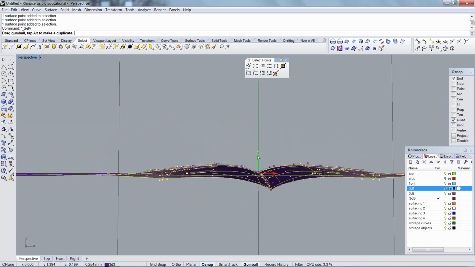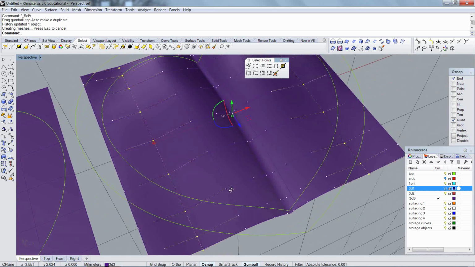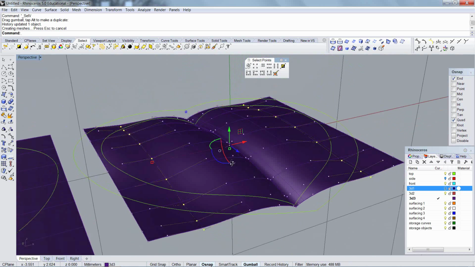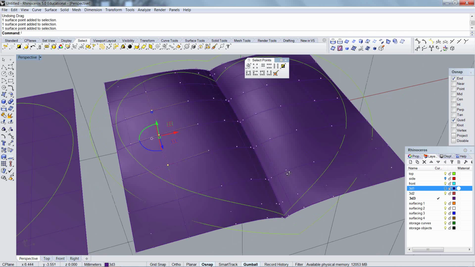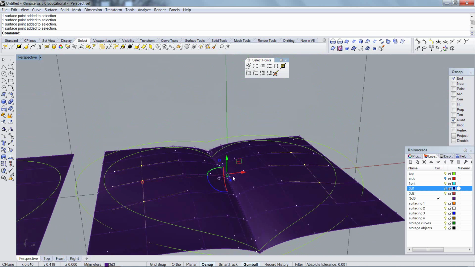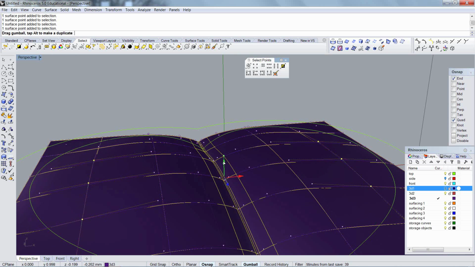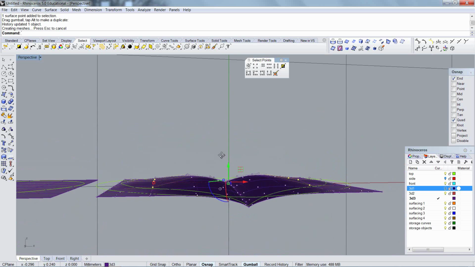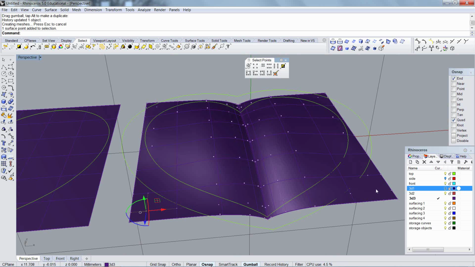Drop those down. Okay. That might be a little much. Maybe I only do want 3 on each side. You get the idea. I'm able to play with this and get some interesting results.